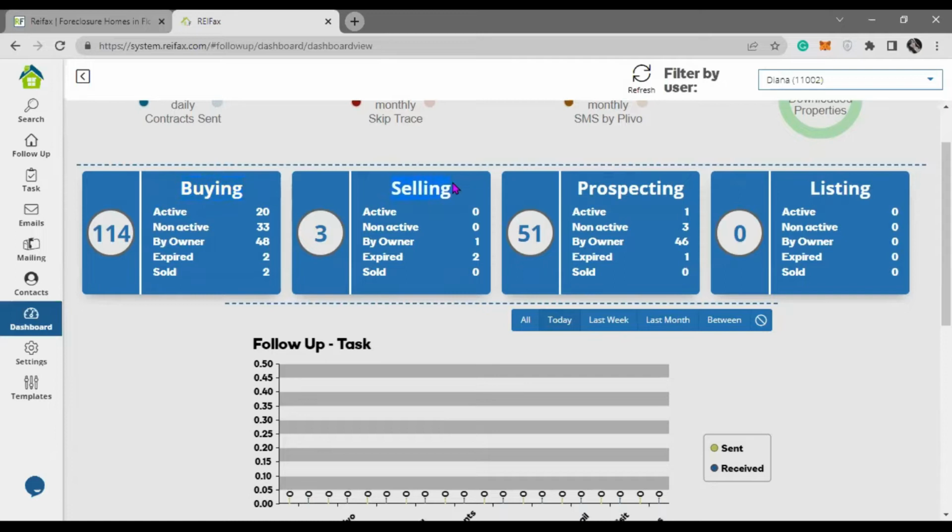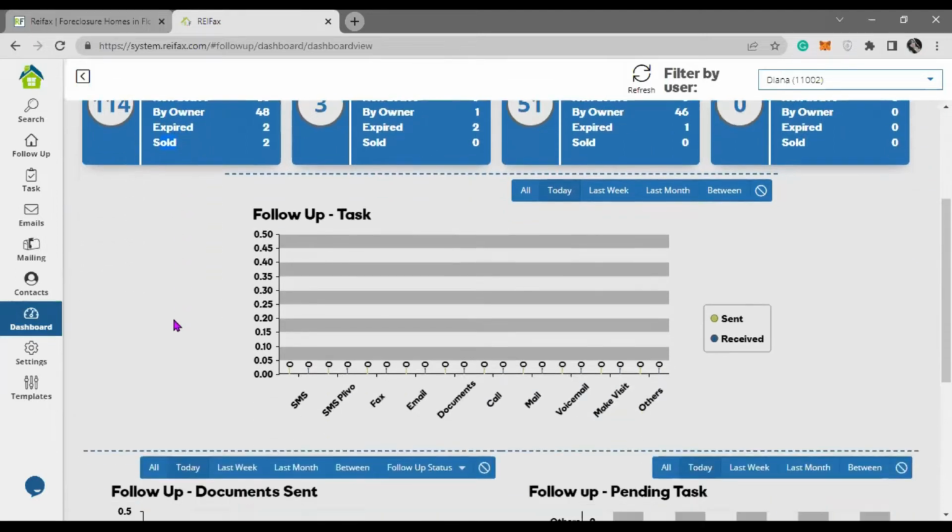Or how many properties you have added as selling, or how many you have added as prospecting, and how many are inside your follow-up as a type of listing, okay? And then based on that, how many of those are active, non-active, how many of those are by owner, meaning that they are off the market, how many have expired, and how many are sold already, okay? From each category, that's it.